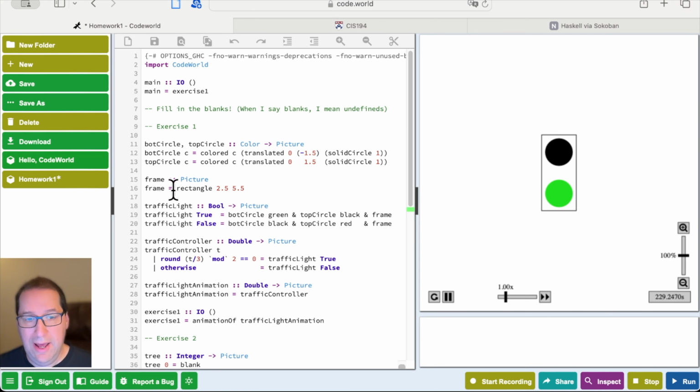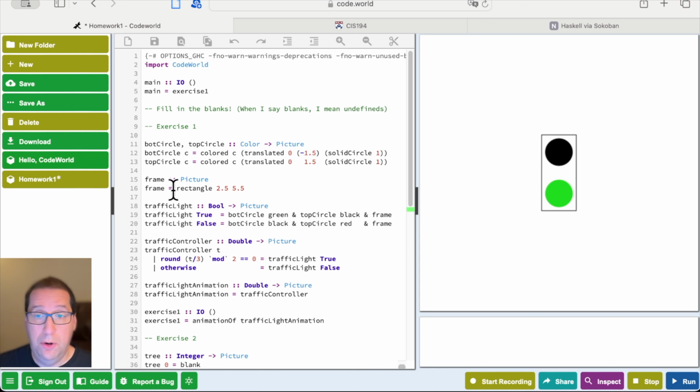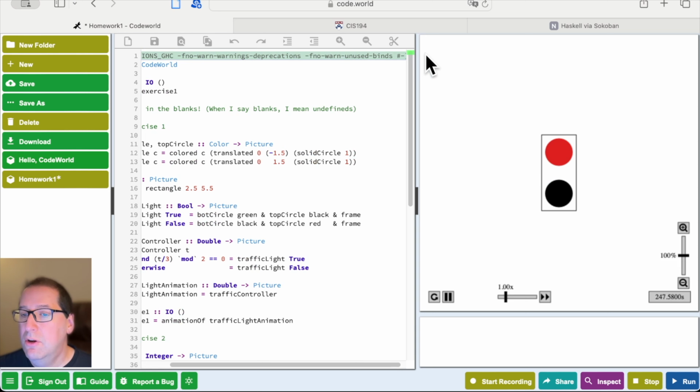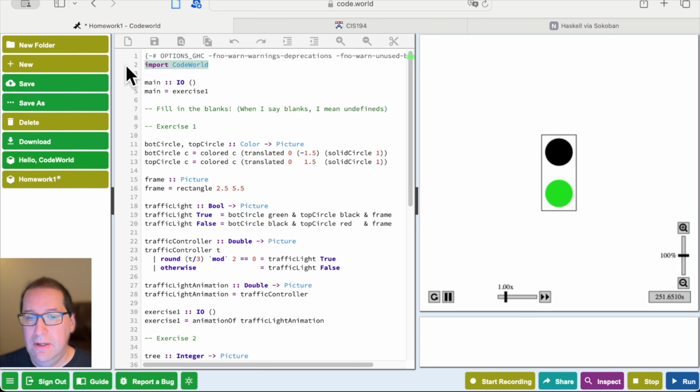So let's look at the code. We're going to be doing all our work in Code World, or code.world, today. So no Emacs, no shell, other than whatever shell we can get out of Code World. So what have we got here? We have some boilerplate code. What does all this stuff mean? These are options that tell the Haskell language how to behave. We import the Code World API.